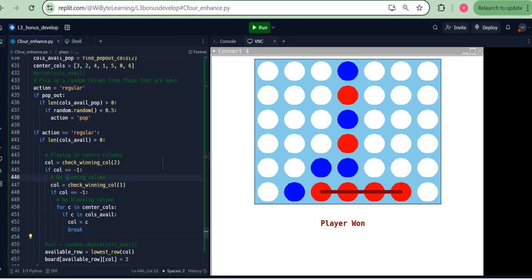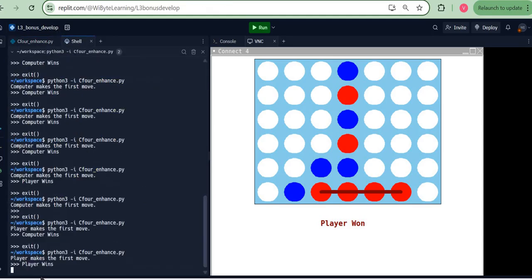See the causation here, very interesting. First, I look for the winning column. If I find one, well and good. If I don't find one, I go and look for the blocking column by sending a different argument here. If I find it, very, very good. If I don't find it, I just play in the center. Let's see this in action.